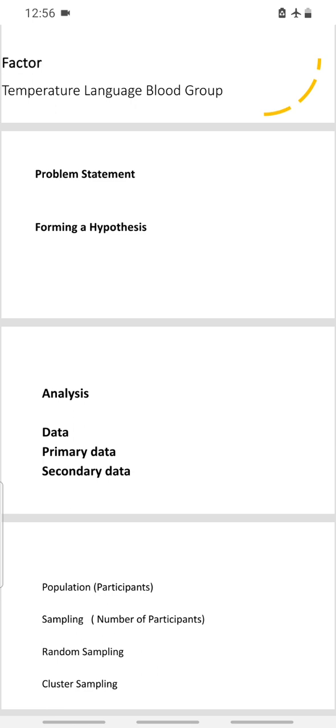Then we have forming hypothesis, that you create hypothesis of your research, where you actually come to know why have you decided to conduct research on this particular topic, whatever the topic you have chosen. And you will also mention what things were in your mind, what things are in your mind, and what you are going to do next.